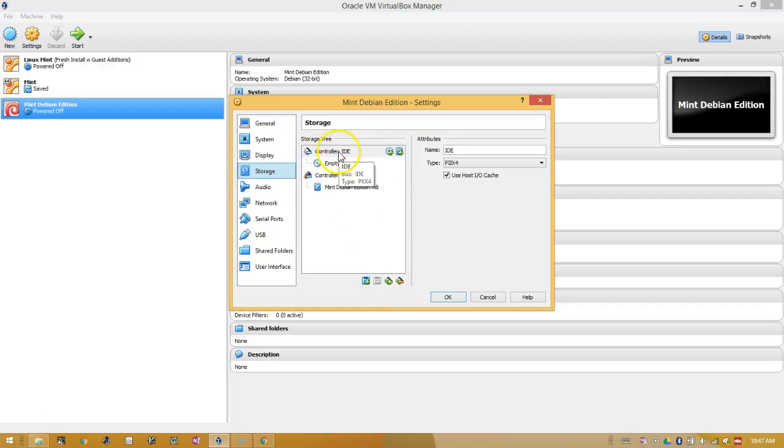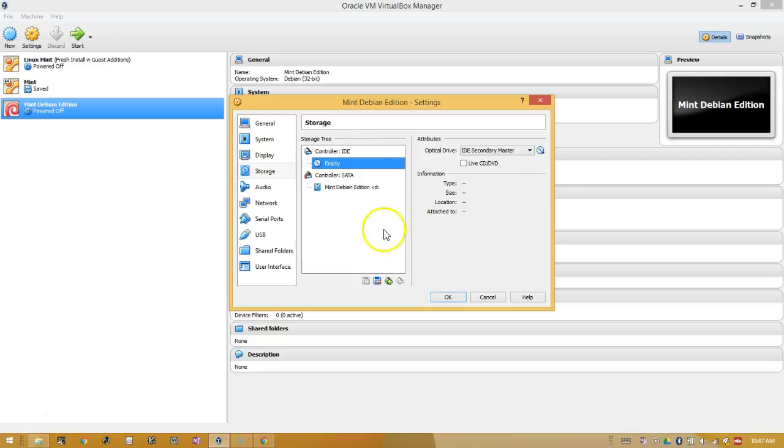This top line here says controller IDE. This is the virtual CD-ROM. And it says right here that the virtual CD-ROM is empty. So if I click on empty, I go over here to the right, I've got a little CD image. I can basically choose an ISO that I want to use as the CD that I'm going to put into the virtual machine. Alright, so I click on this.